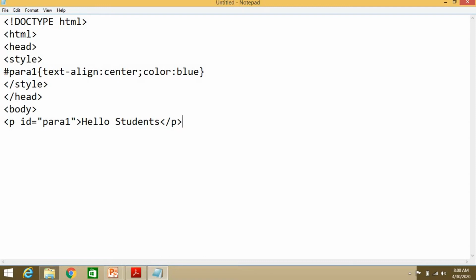After that, write down another paragraph. See, here I am not writing any ID. So this paragraph will not be affected. Why will it not be affected? Because I have not given an ID for this paragraph. Just close this paragraph tag, then close the body tag and then close the HTML tag.